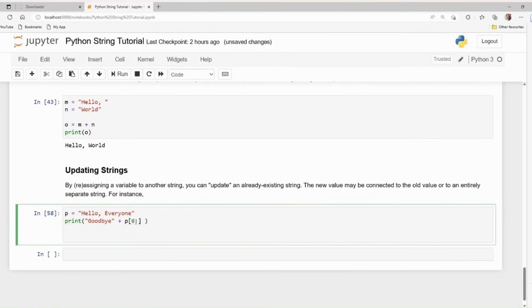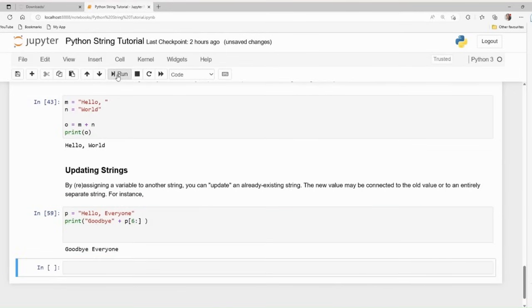I think I can leave it like this. So 6 and then till the end. So you know that the end is till the end of the string. So see, we have our variable, hello everyone. We would like to replace it with goodbye everyone. So when we run, yeah, we see goodbye everyone. So that's how you update your string.